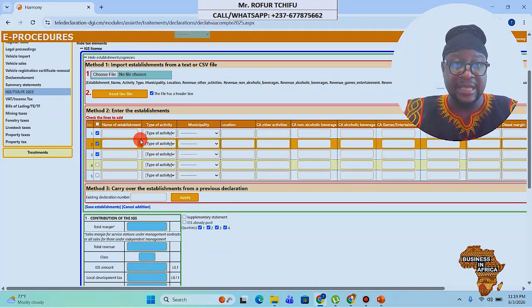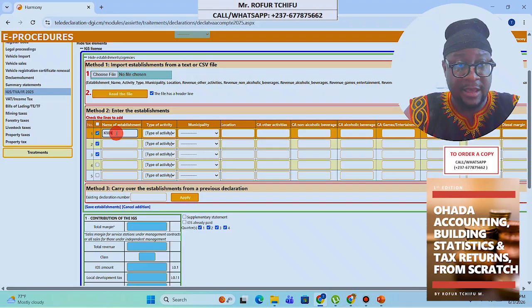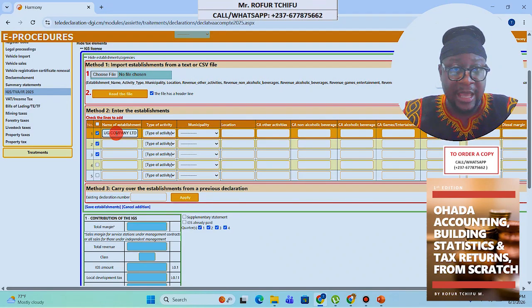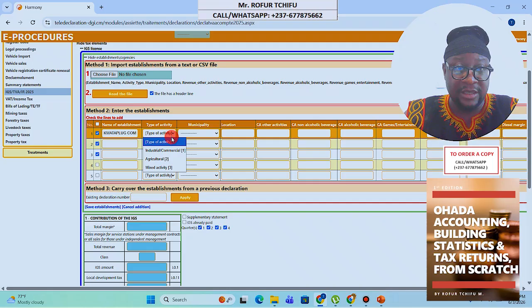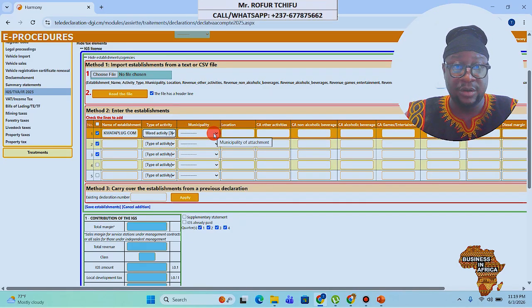Okay, in this case, I'll input the name of establishment, the name of your company. I'll input my company name, Quarterplock Company Limited. And then type of activity, you just click the drop down list. You have industrial / commercial, agricultural, and mixed activity. In my case, I'll click on mixed activity, and you select what your company does.